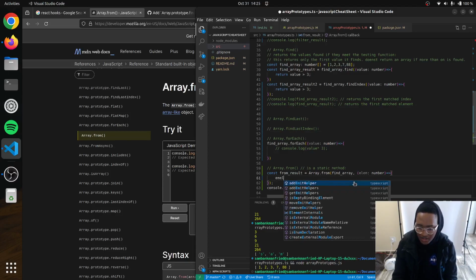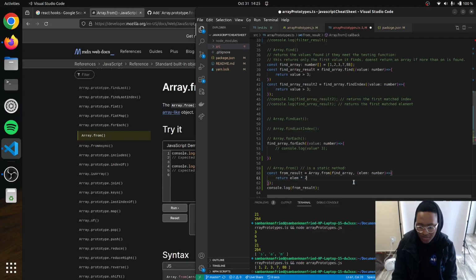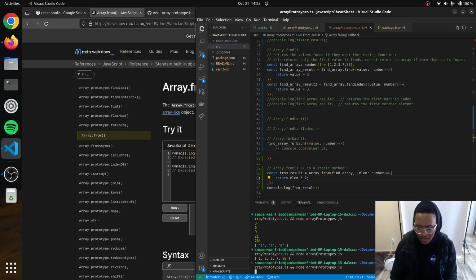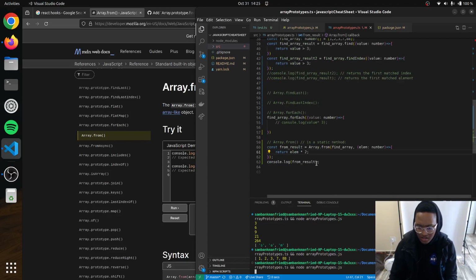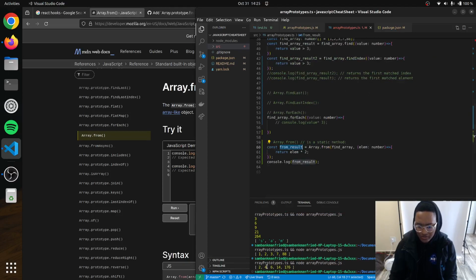I'm gonna say el or return el. I'm just gonna multiply by 2 like I usually do, and then I'll see what that gives me. From result should give me the same array multiplied by 2 for each element. Oh yeah, 1 times 2 is 2, 2 times 2 is 4, 3 times 2 is 6, 7 times 2 is 14, and 88 times 2 is 176. You learn something new every day.